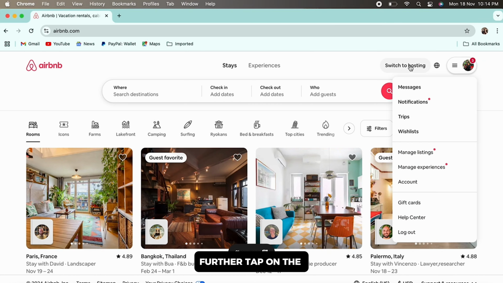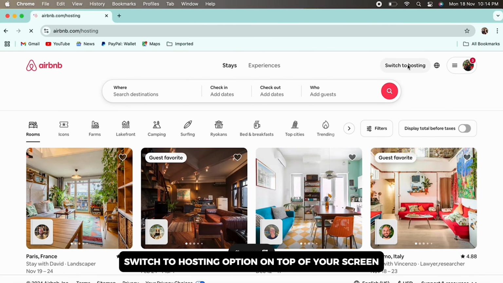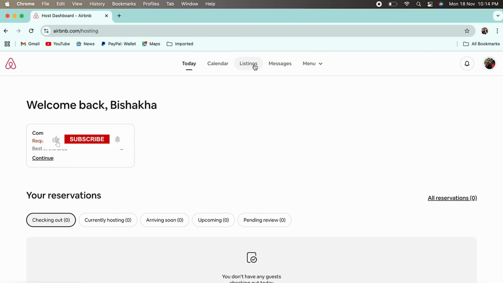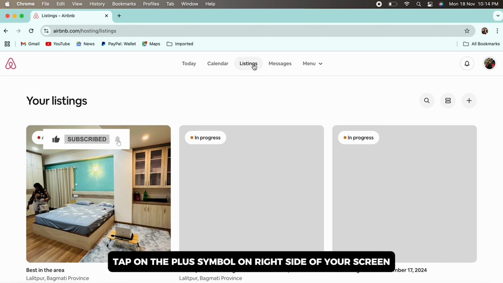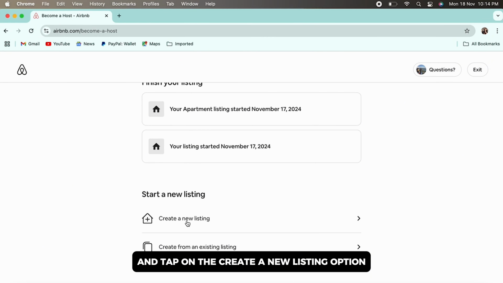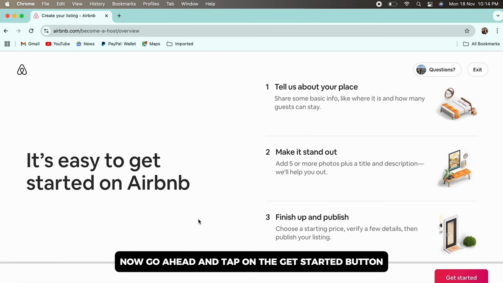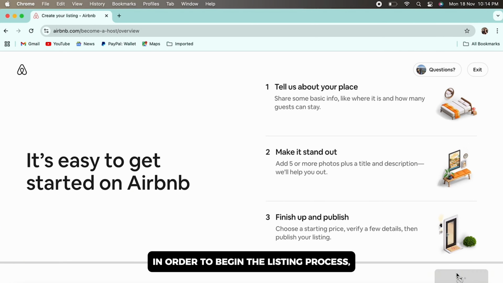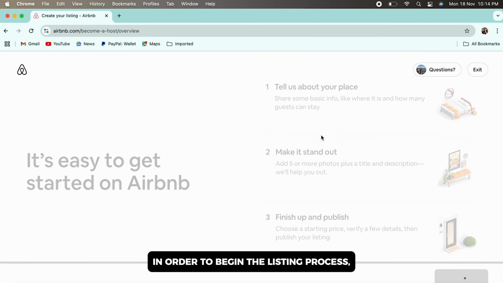Further, tap on the switch to hosting option on top of your screen and then tap on the listings option, and then go ahead and tap on the plus symbol on the right side of your screen and tap on the create a new listing option. Now, go ahead and tap on the get started button in order to begin the listing process.